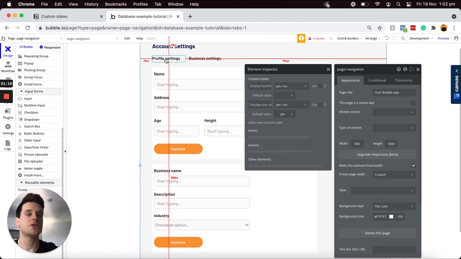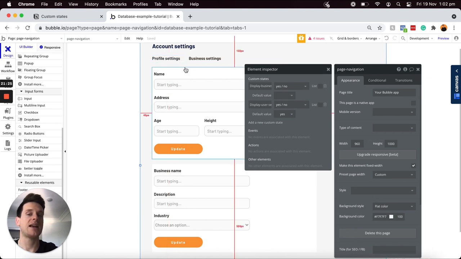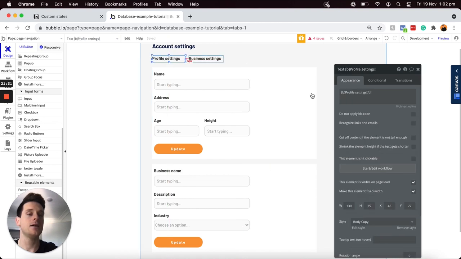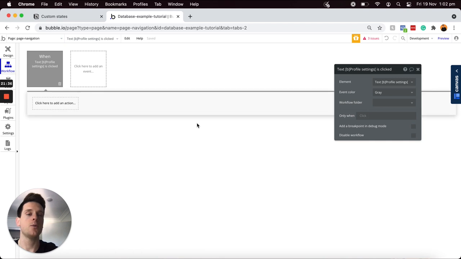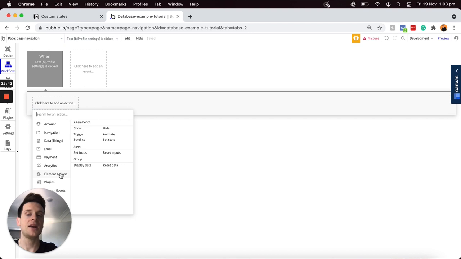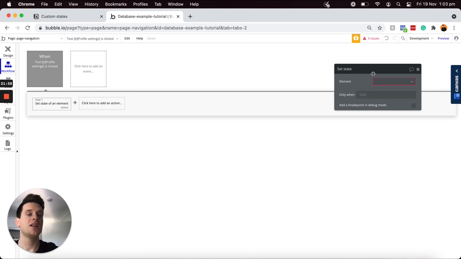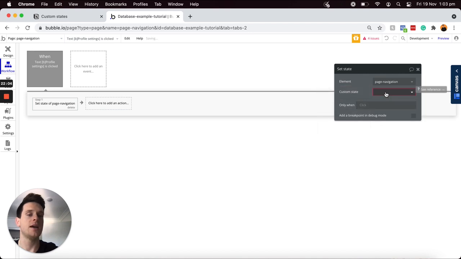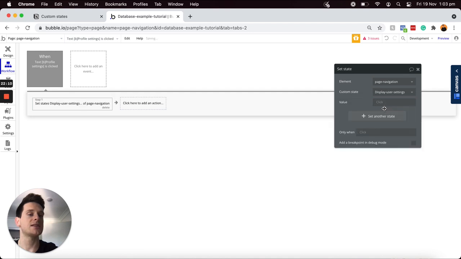And so what we'll need to do is create two separate workflows here that will just respond to whatever heading is clicked. And of course from there we'll be displaying the relevant group when it's needed. So I'm just going to select my profile settings heading here, and I'm going to choose to start a workflow whenever this is clicked. And within this, I'm going to be setting the state of our page. So I'm going to scroll to our element actions and choose to set the state. And the element we'll be setting the state of is our overall page. So I've called that our page navigation. The custom state I would like to set is going to be our display user settings state.